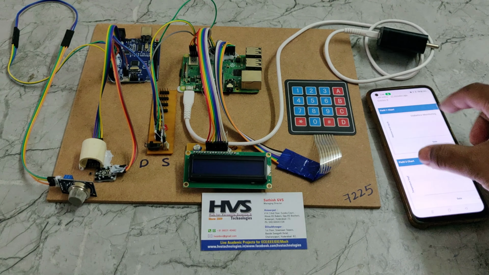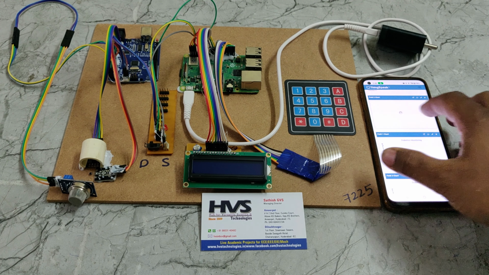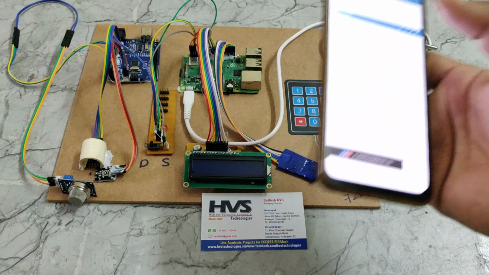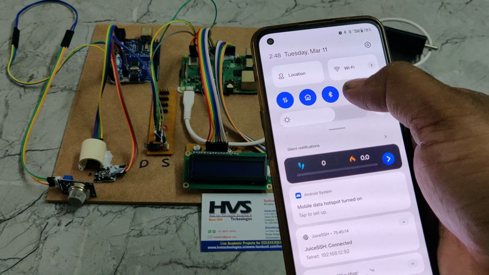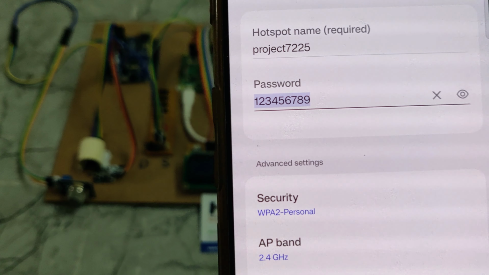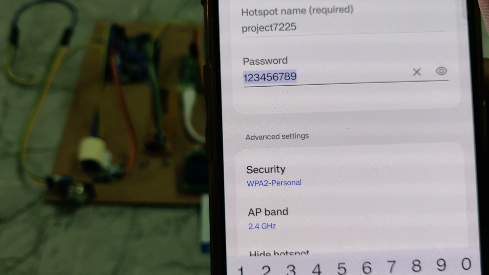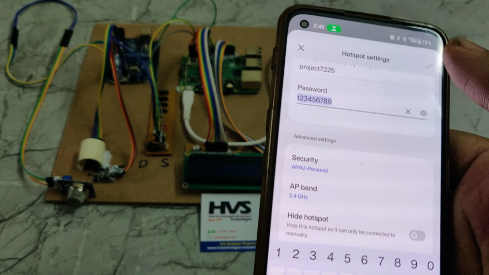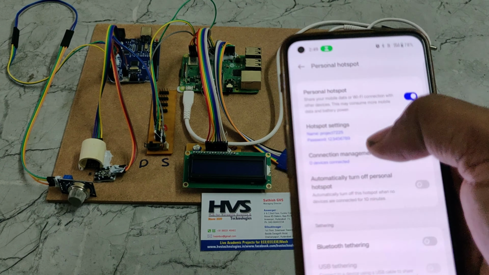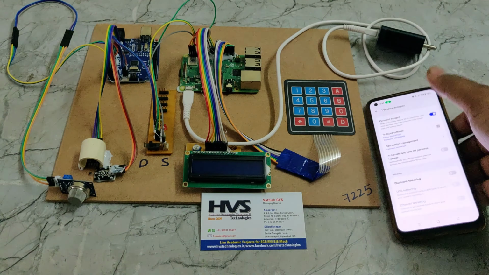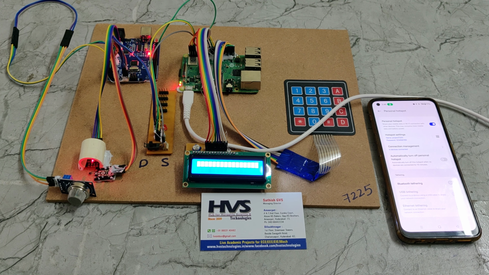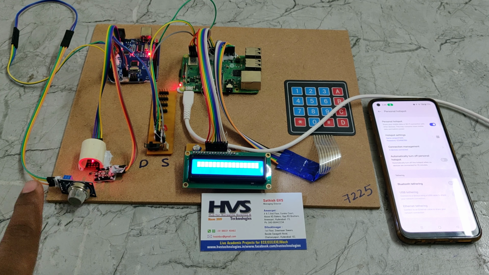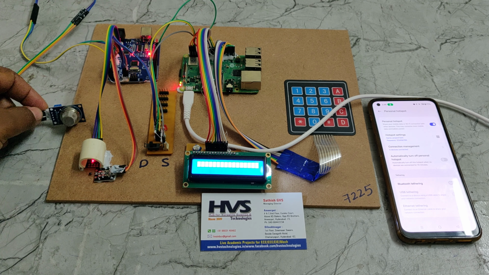Now let us provide the input to the system. After we clear the channel and everything, go to hotspot settings. Change the hotspot name to project 7225. The password should be 123456789, and the AP band should be 2.4 gigahertz. After this, with the hotspot on, you can switch on the power supply to the kit. It will take around 20 to 30 seconds to boot successfully. Once booting is done, you can insert the finger into this sensor.